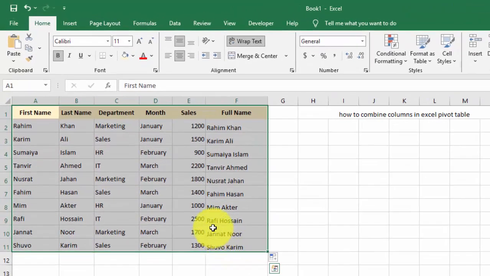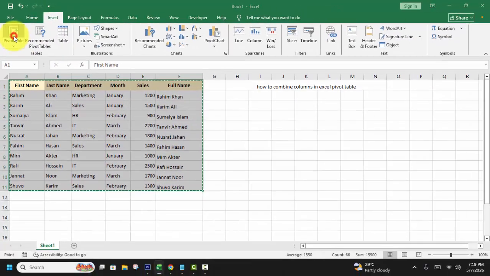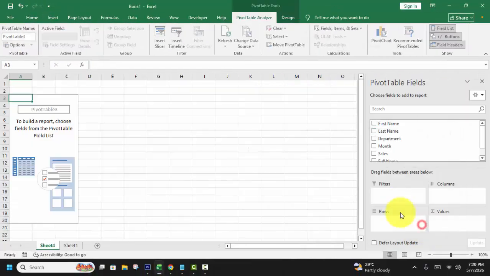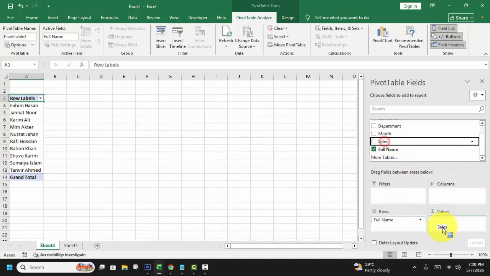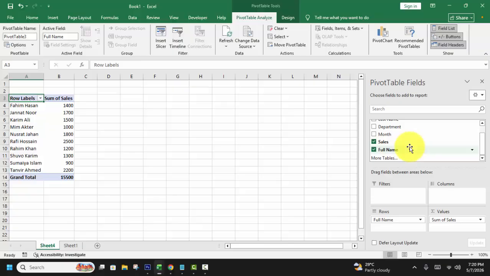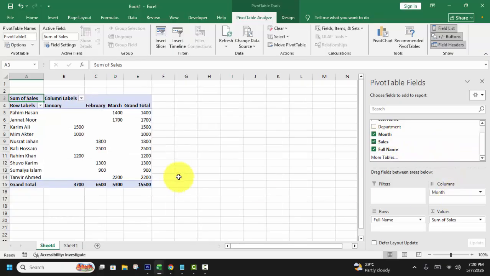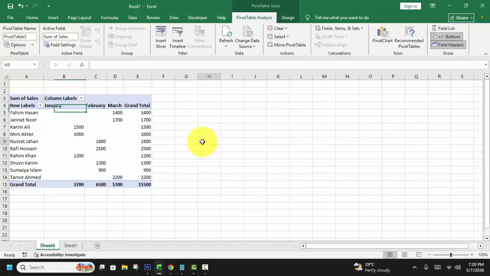Select the full table, go to the Insert tab, pivot table, click OK, and adjust the fields: full name, sales, and add month for column. Okay, and apply step 2.